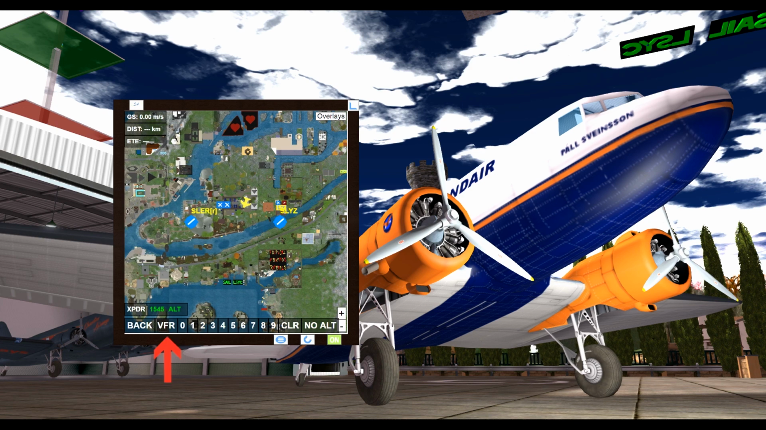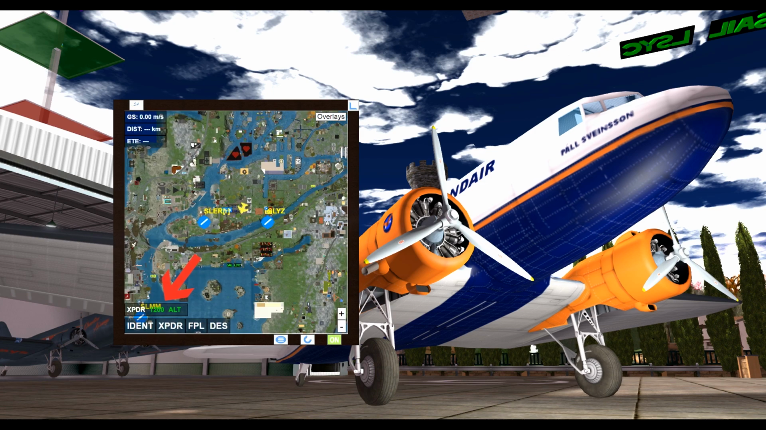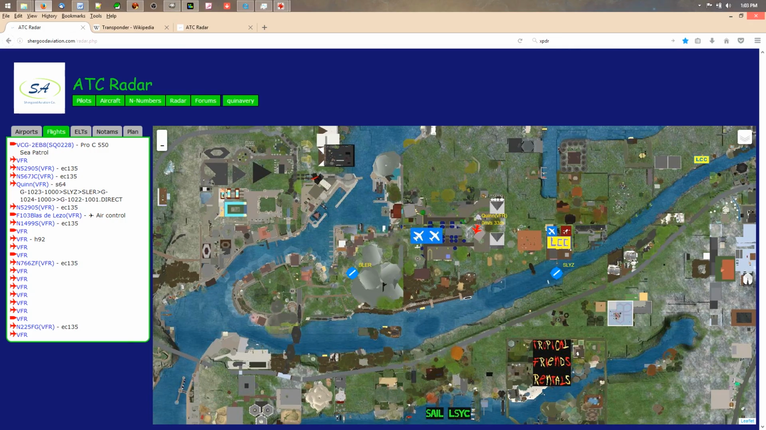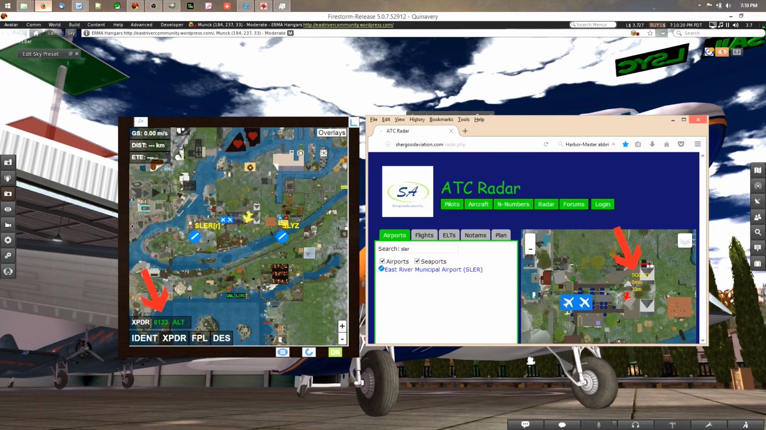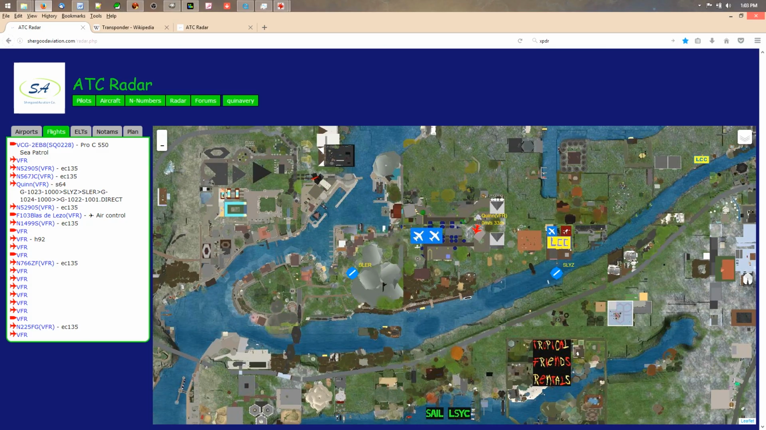VFR button. By clicking, you automatically set the squawk code to 1200 and identify yourself as local traffic. 0 through 9 buttons. But you can choose to enter any 4 unique digits you wish, which will show up on your radar signature.